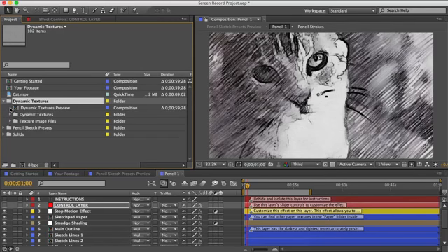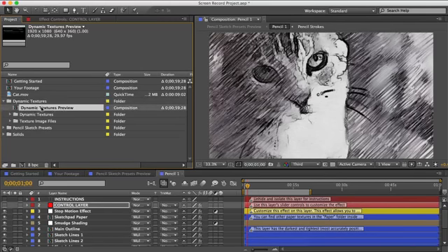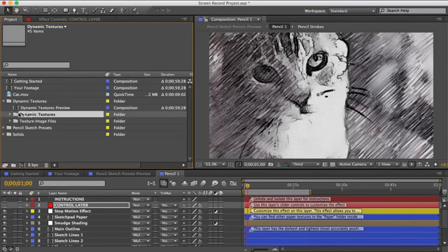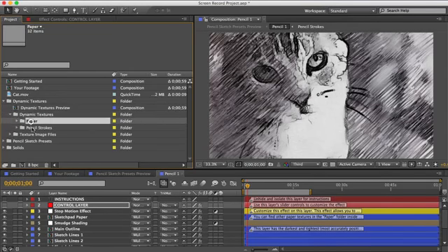Again, you can preview the textures in the preview comp at the top here, and then the animated textures are in this folder. You've got paper and pencil textures. And then all of the source files, like the high-resolution photos, can be found in this folder here. All dynamic textures can be customized.